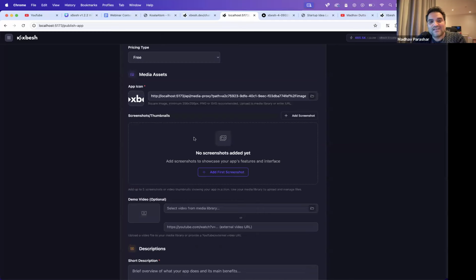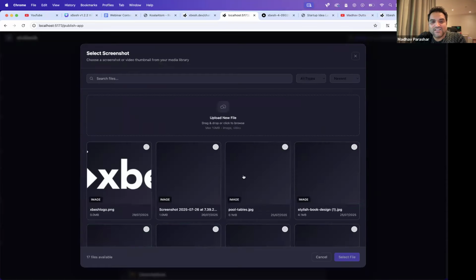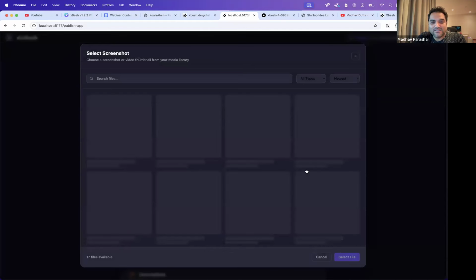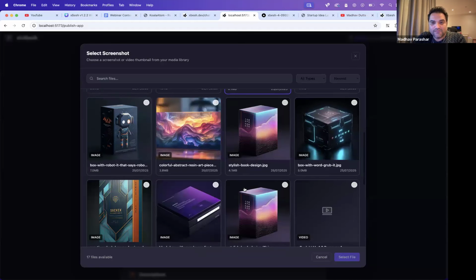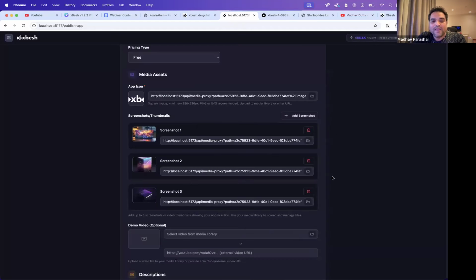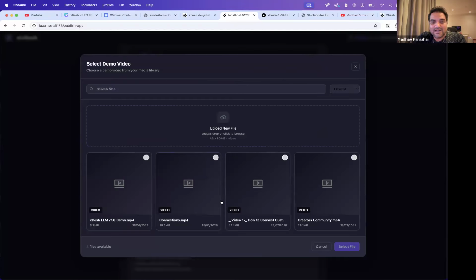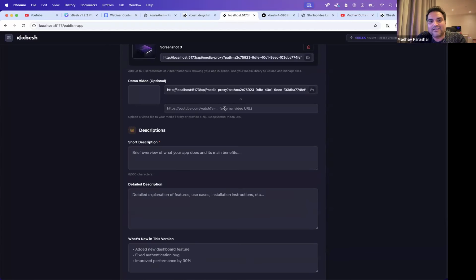Now I have the option to choose screenshots or thumbnails for the app. And I can choose multiple screenshots, like one screenshot, two screenshots, and I can choose screenshots from the file. So let's say this is my first screenshot, okay? And this is my second screenshot. And this is my third screenshot, which is going to be this, okay? Now you have the demo video. You can choose a demo video from your video files here, which I'm going to choose. Let's say this video I'm going to go with, or I can just enter an external video link, like a YouTube link or a Vimeo link and all, okay?